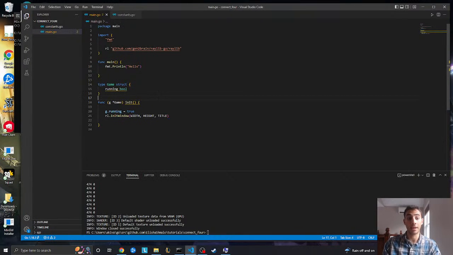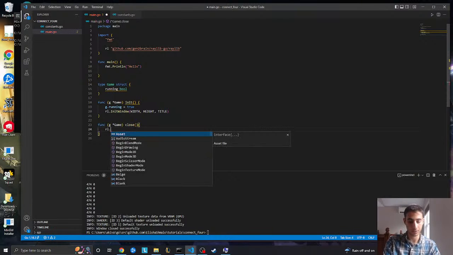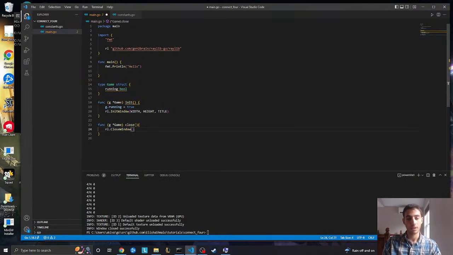Now since we made an init function for our game, we should probably, and this is not always the case, but in this particular case, we will make a close function for our game. G star game. Close. And this function will do one simple thing. It will just rl.close window.